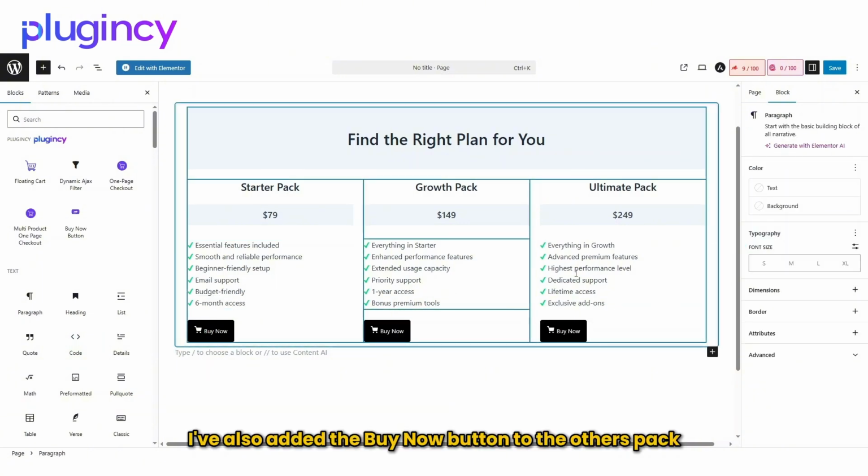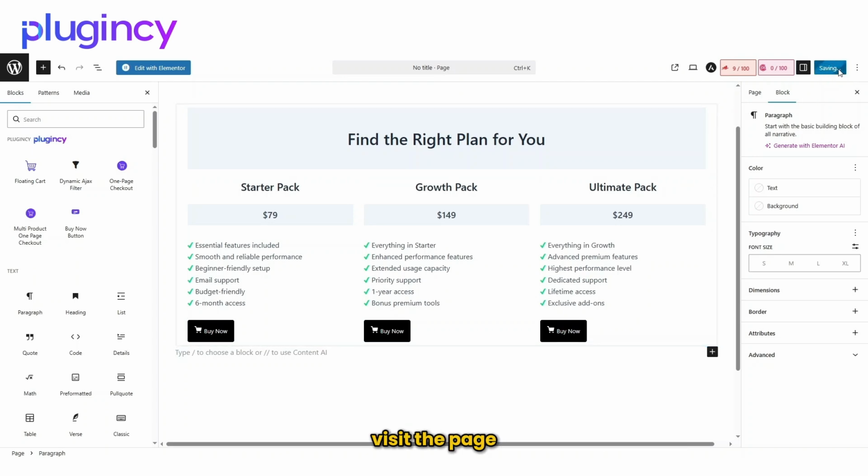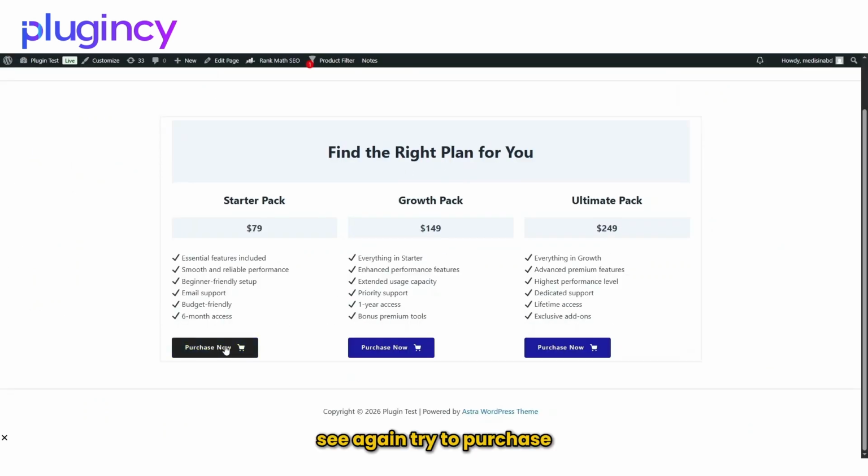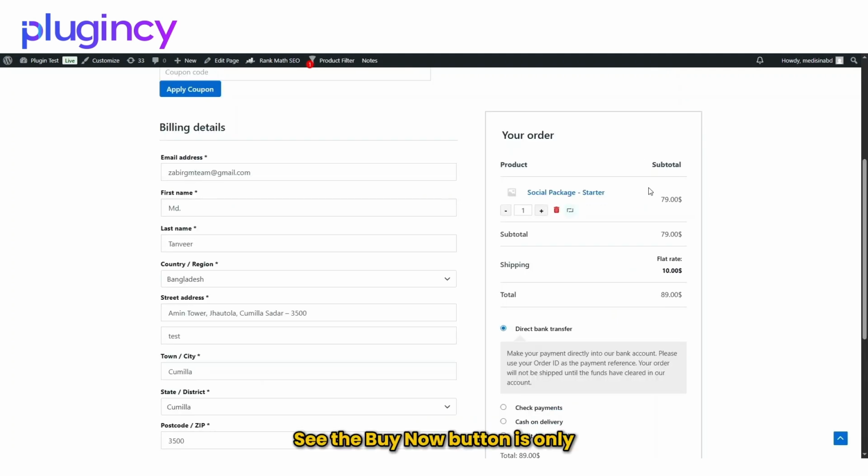I've also added the Buy Now button to the other packs. Now click save. Visit the page. See, again, try to purchase. See, the Buy Now button is only working for the specific pack.